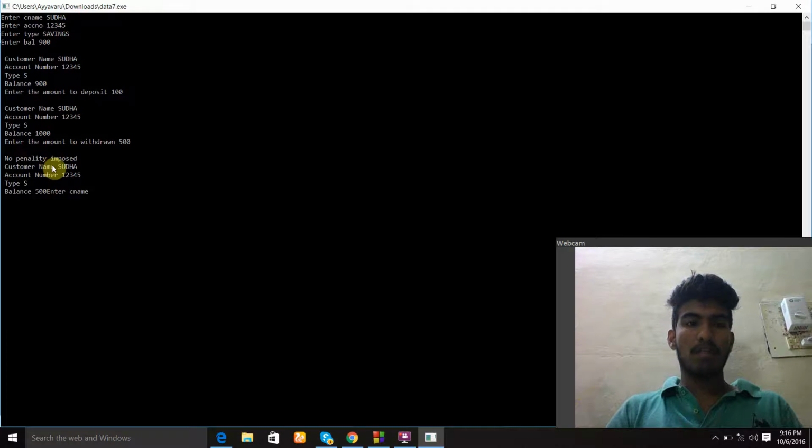Now here I am giving the withdrawal amount as 500. So no penalty was imposed, because the balance was greater than 500. So again the details of the account were displayed. Here the balance was 500 rupees.